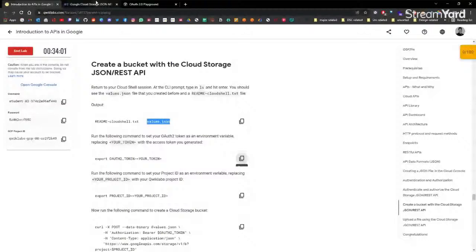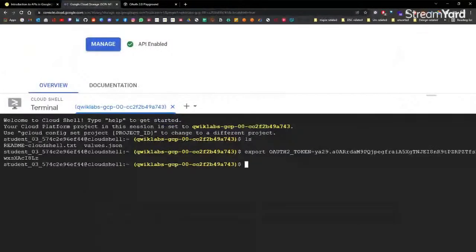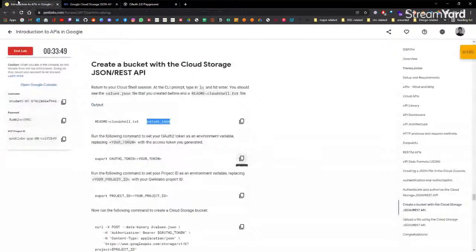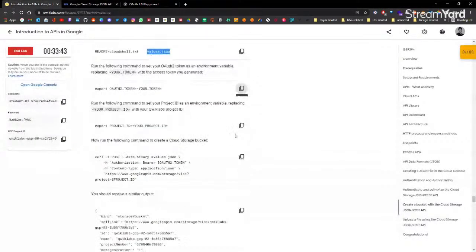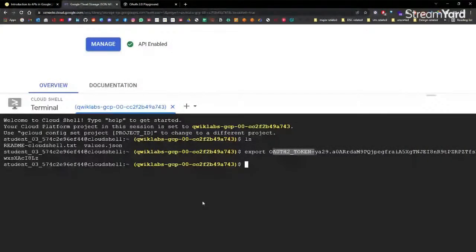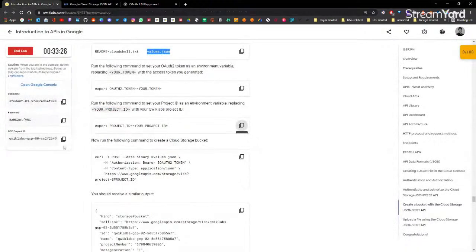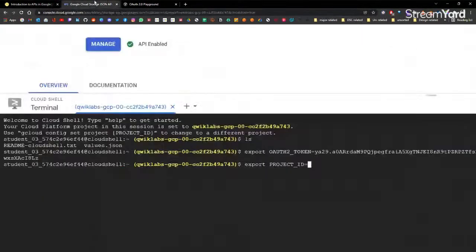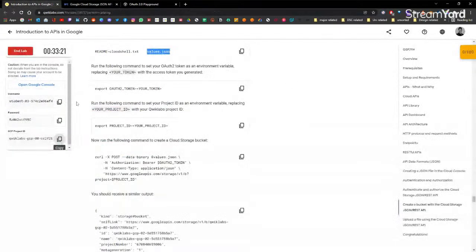Okay, cool. So let's paste the token and export it as this variable, OAuth2 token. So if we need the token, we just write OAuth2 token. And we want to export the project ID as a variable as well. So let's go ahead and do that. Project ID, you can copy it from here. Enter. Now you have exported two variables that we can use.